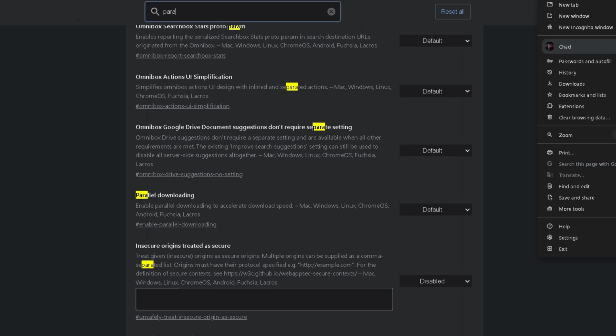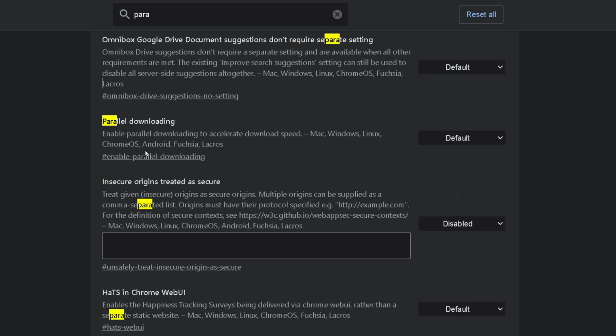So I'm going to zoom in a little bit so you can see this, enabling parallel downloading to accelerate download speed, and this works across the board. Now do bear in mind, this is experimental. I don't recommend everyone does this. However, for what I'm seeing online, some people say that it really helps with their speeds. So I'll leave that up to you if you want to enable it and test it.